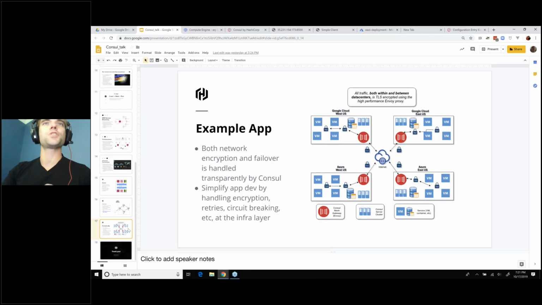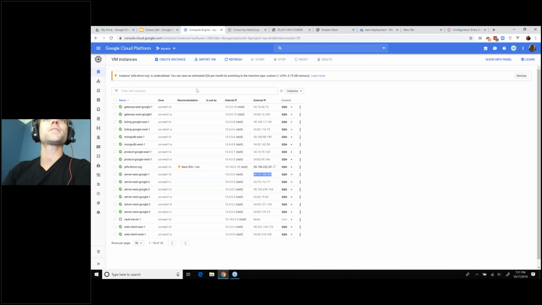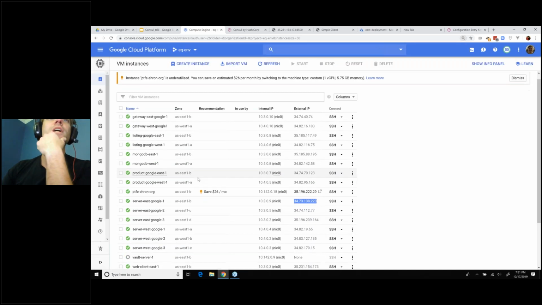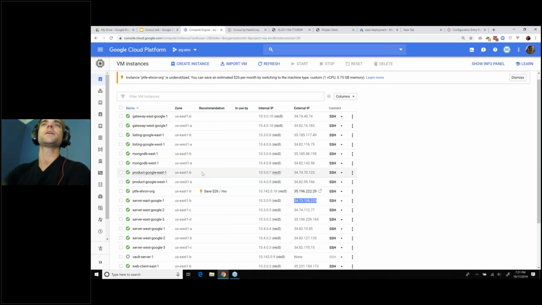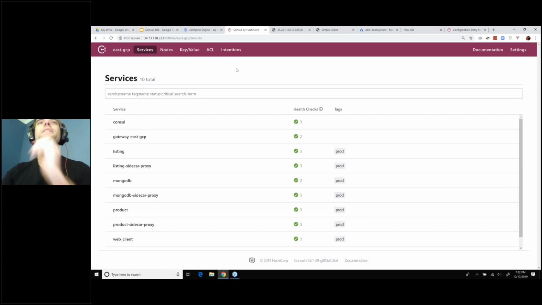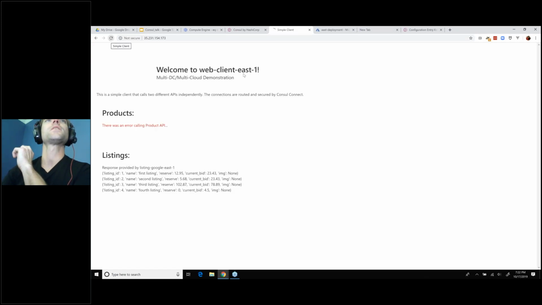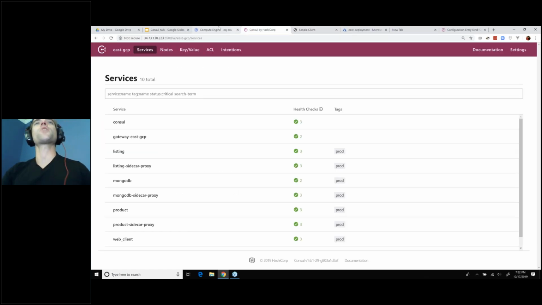So that is our application, and let's take a look at it here. So we are looking at the GCP environment. Make that a little bigger. And this is actually 2 different Consul data centers which correspond to 2 different regions within Google. We have our Consul interface here. And then we have our application here. So let me turn this back on. Okay.